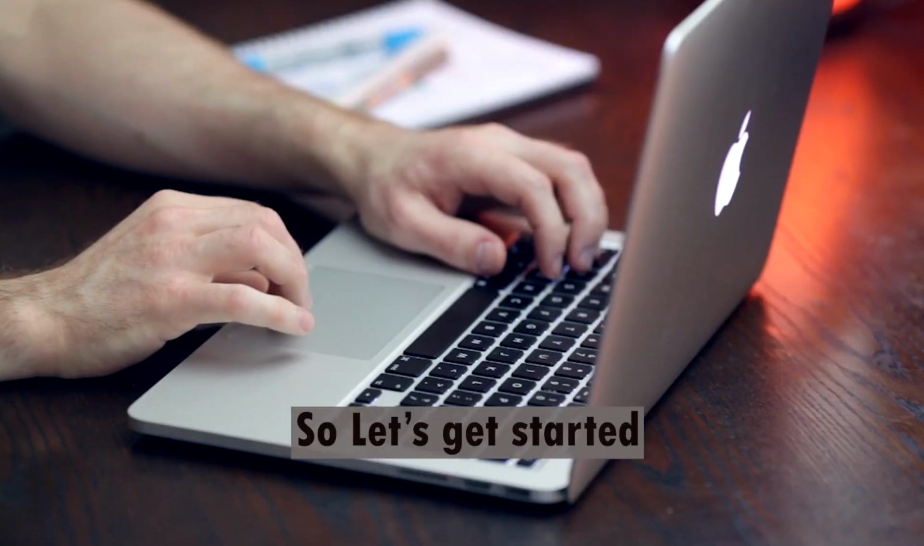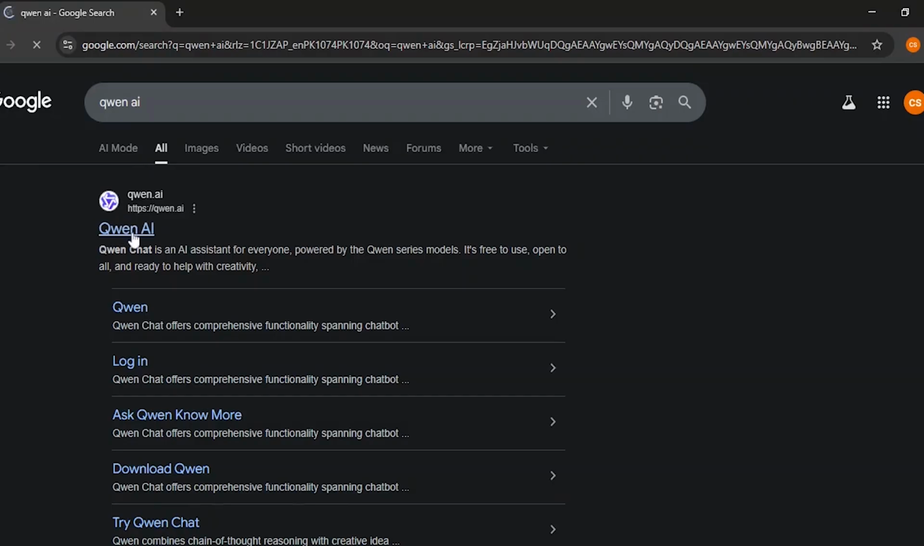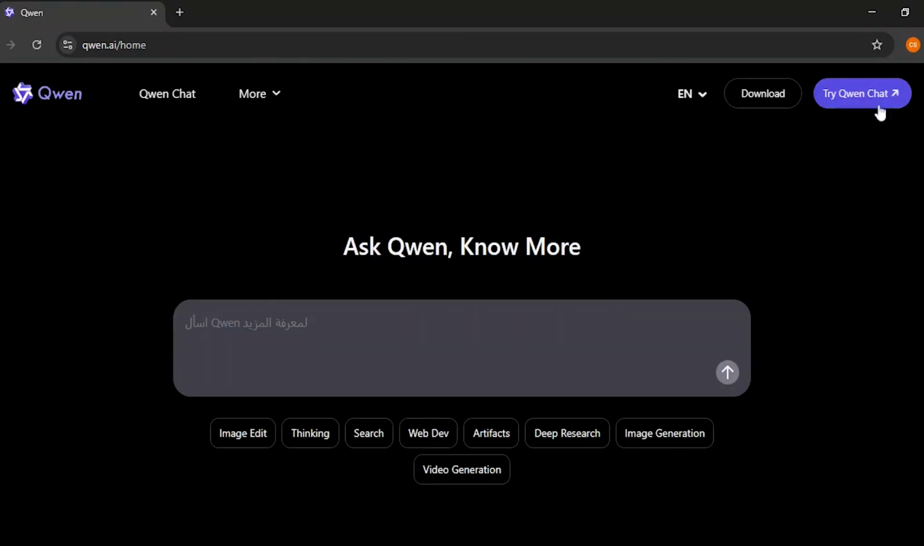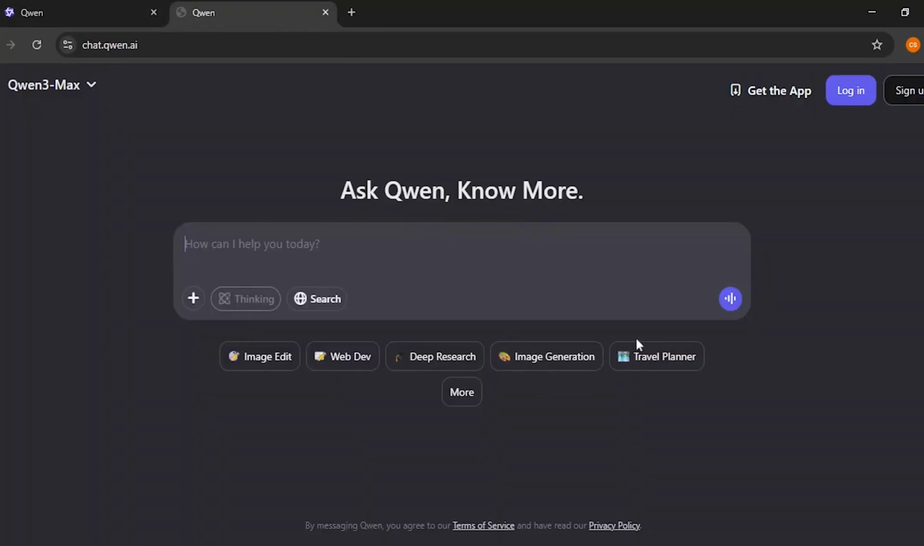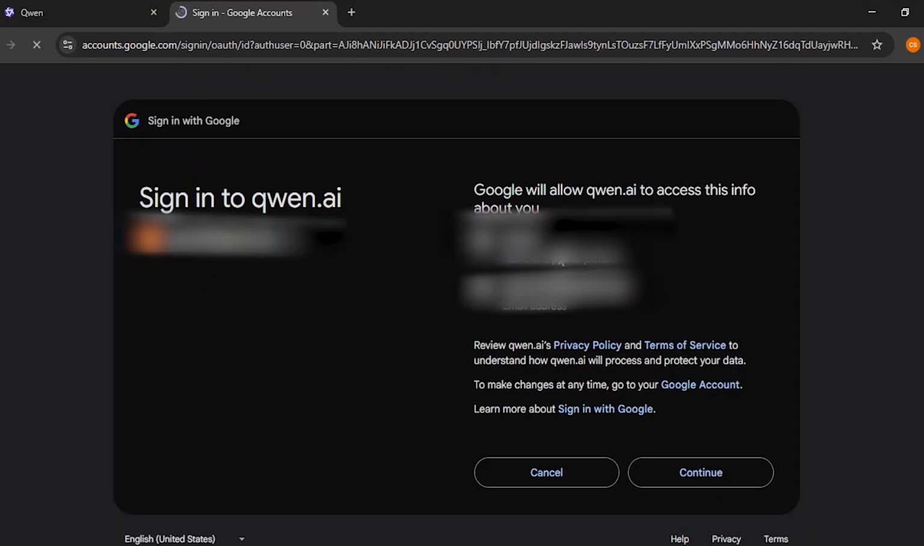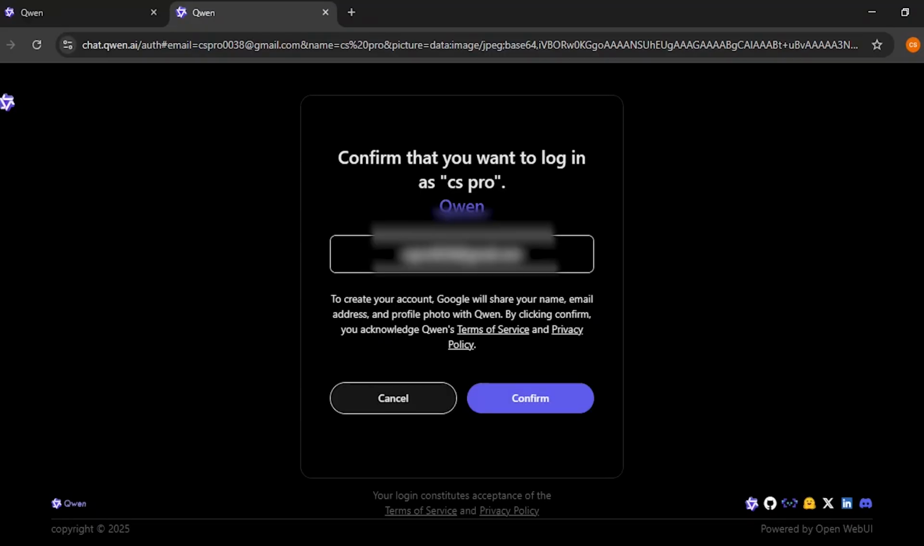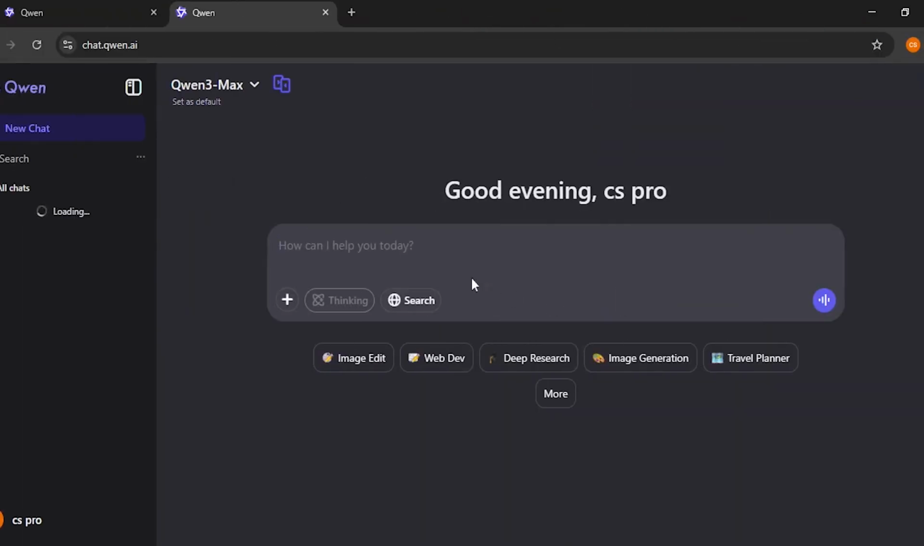So let's get started. Okay, so search for Qwen AI, then open this first website and click on Try Qwen Chat. Now you have to sign up with your Google account. After login, this clean and simple interface will appear on your screen.